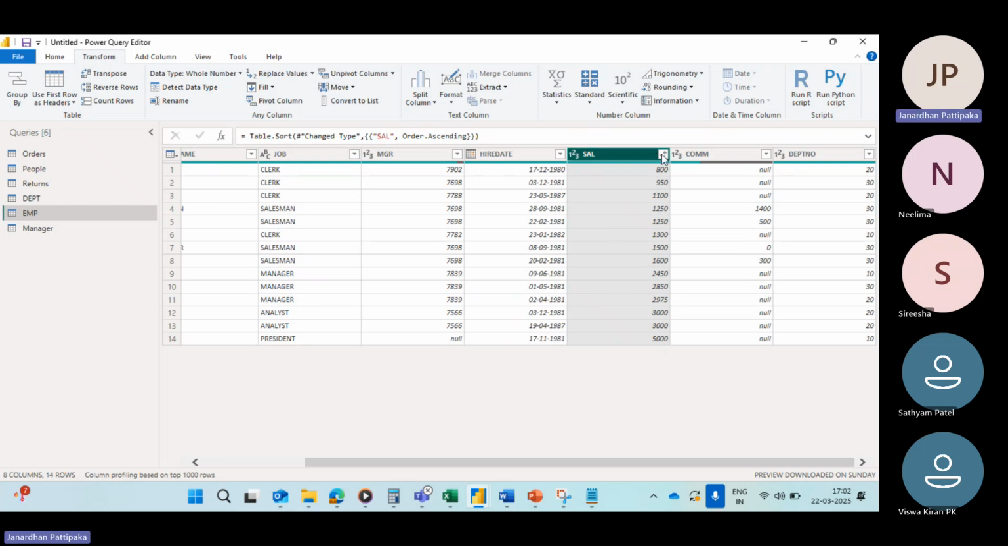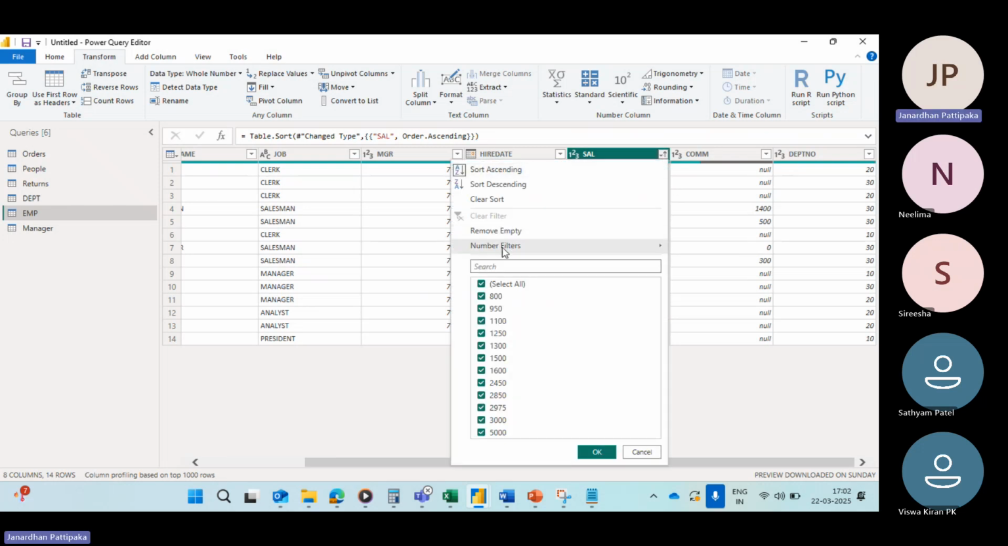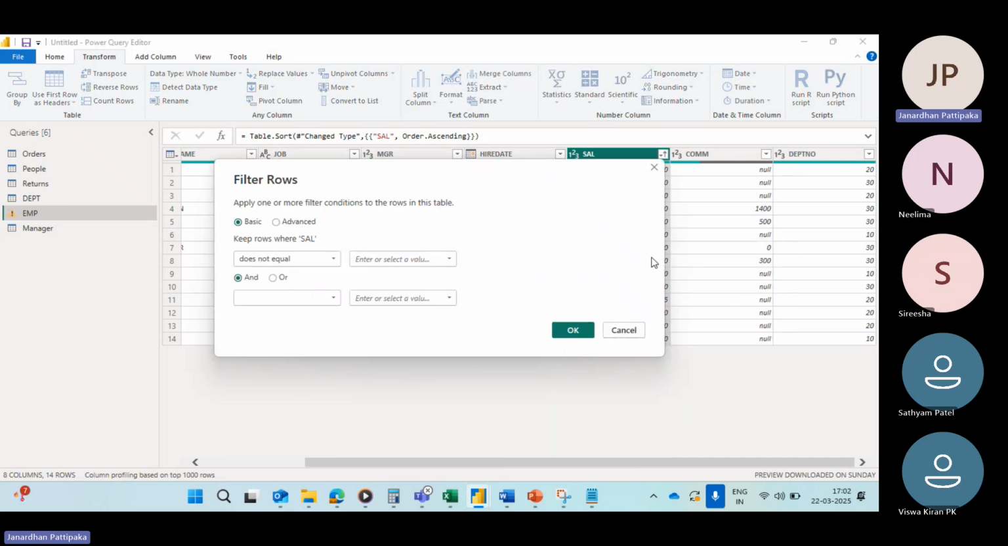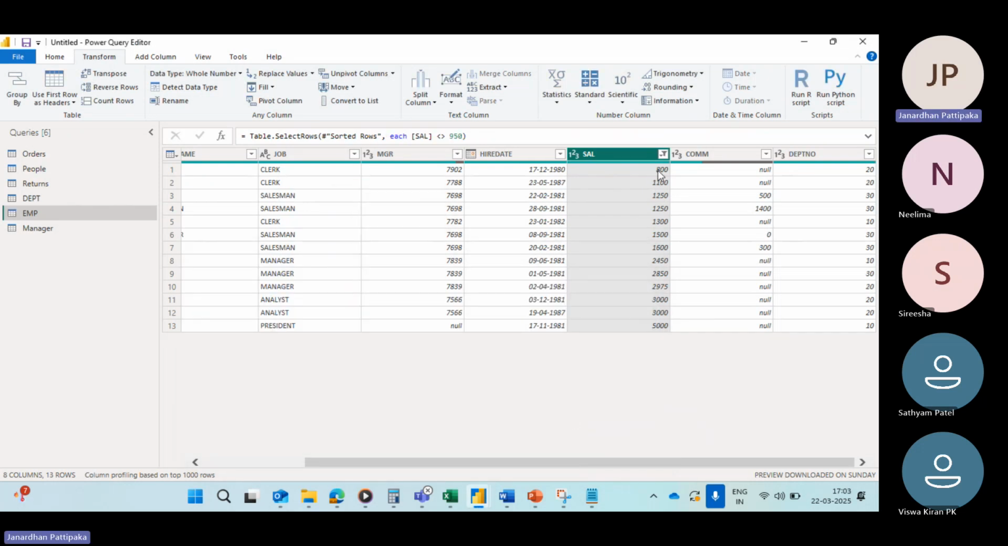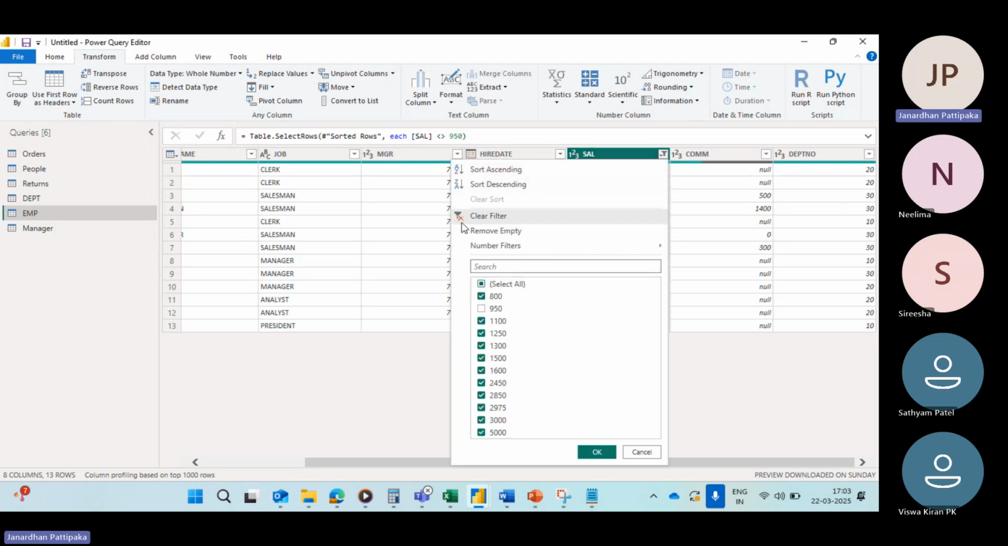Now, if I select over here, number filter does not equal to. If I don't want a person having the salary 950, you can select does not equal to 950. Between 800 and 1100, 950 is there, but you have clicked does not equal to, so that will not appear and the remaining salaries you will get. That is called does not equal to. Now if you want to remove the filters again, you can remove the filters over here.